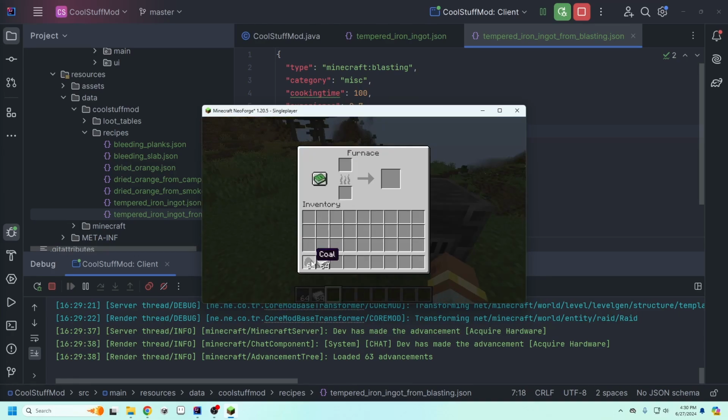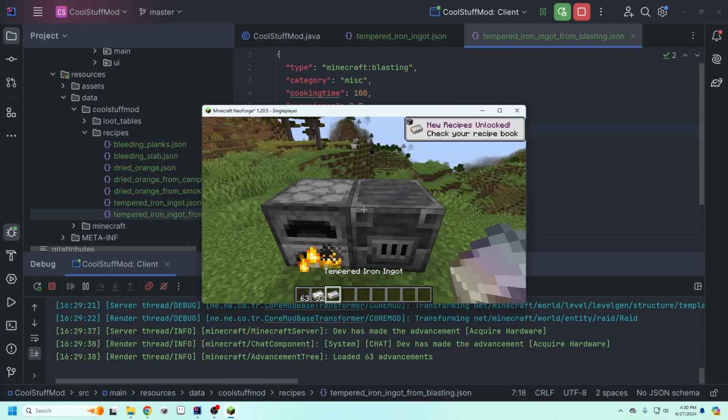So just starting out here, we can put in our coal. And if we were to put in some iron here, it looks like it is in fact smelting. And for the end result, we should get our tempered iron ingot. Yep, there it is. We now have our tempered iron ingot from that.